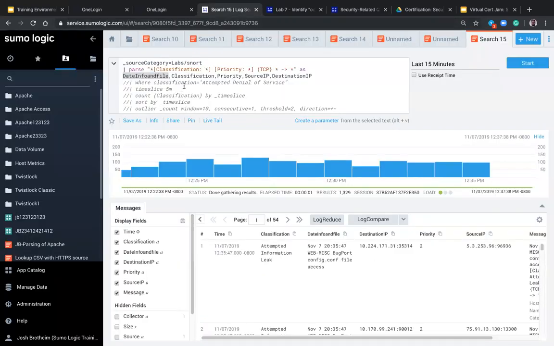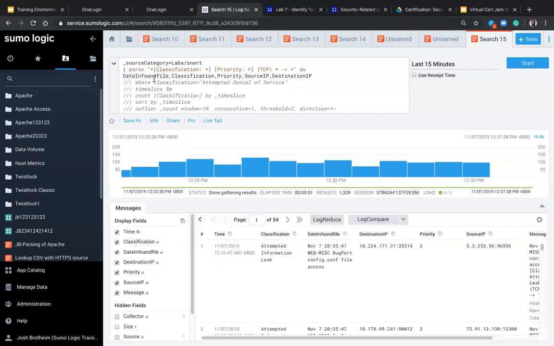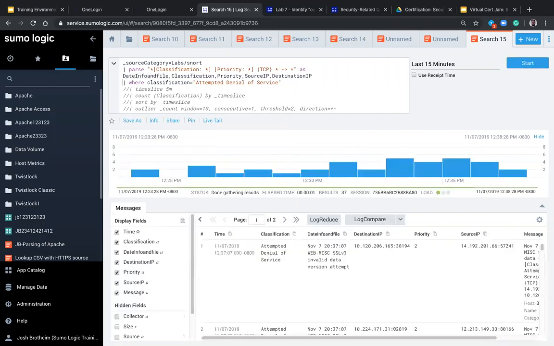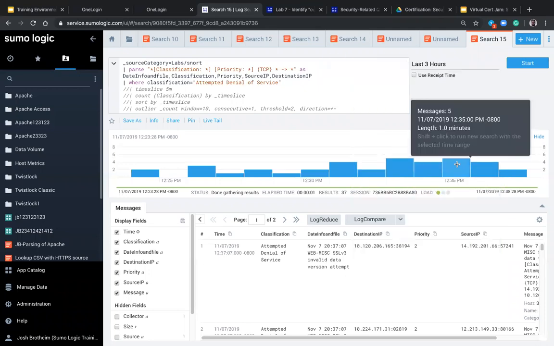So at this point, we've now defined these different classifications, but now I can say, only show me where the classification is attempted denial of service, because that's all I want to see. Now we need to start to clean up the data, because now I'm just looking at a count of those different denial of service messages over the last 15 minutes. I'm going to bring back a little bit more data, which I think will help the data be more expressive. So I'm going to do the last 3 hours, which should be enough.